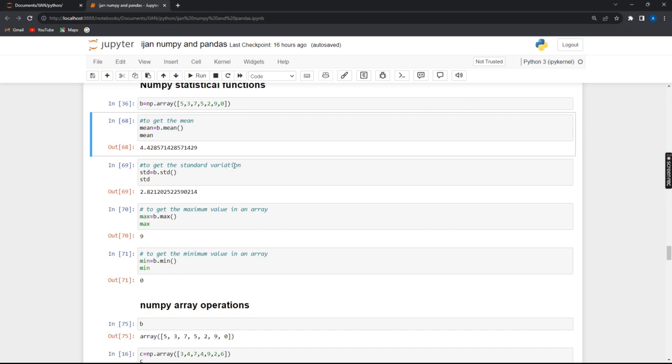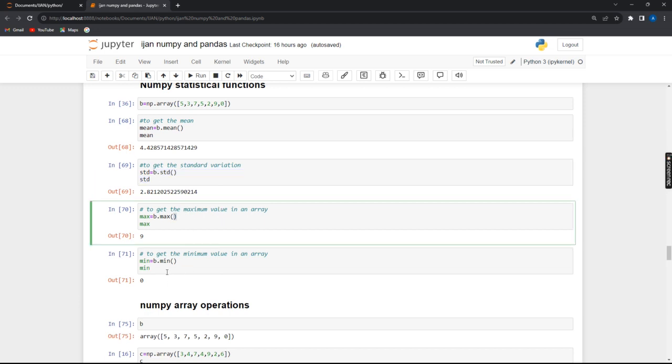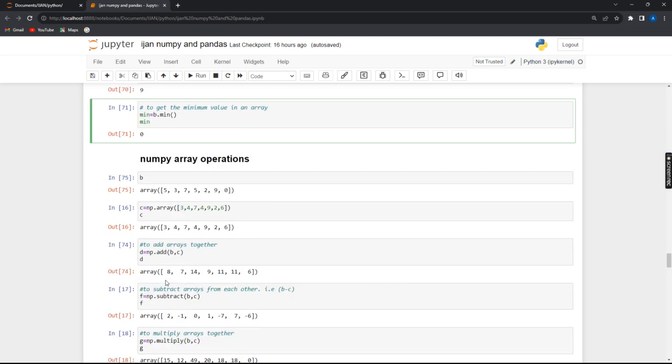Now, to get the standard deviation, how do I do that? I want to store it as STD, which is B dot STD, and you open and close your bracket, and you can get the maximum, the minimum. You understand?